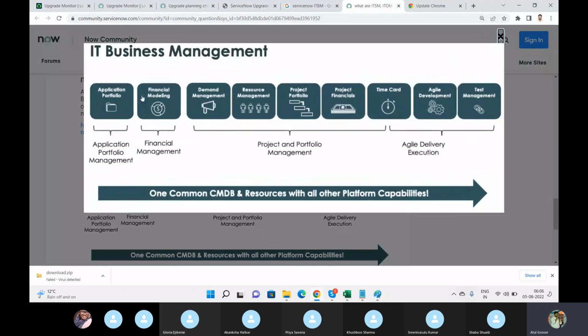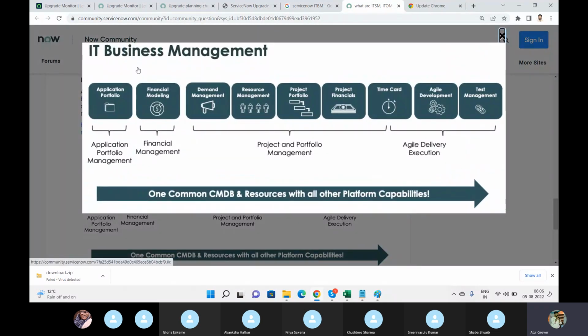So ITBM is a tool where I, as a company, as a service provider, can track everything. I have an application portfolio management that is called the APM. A lot of demand in the market at a point of time, there are very few resources. APM says, let's say, what is my portfolio as Atul Grover?